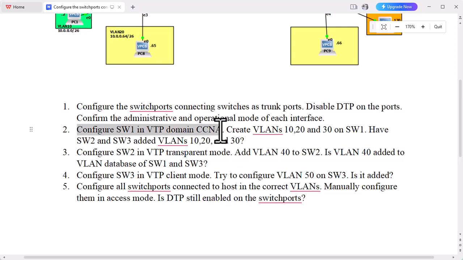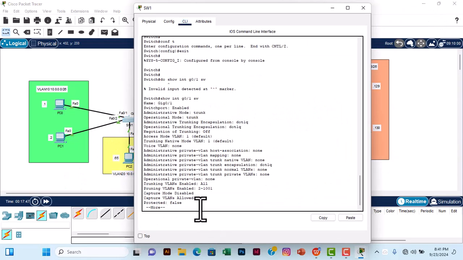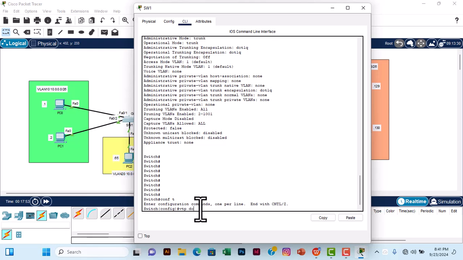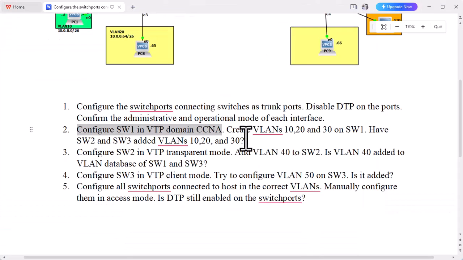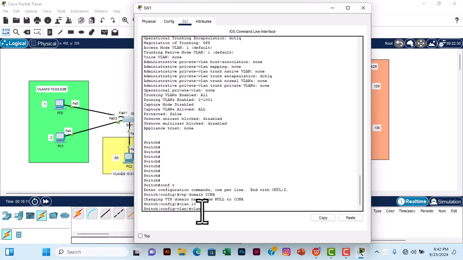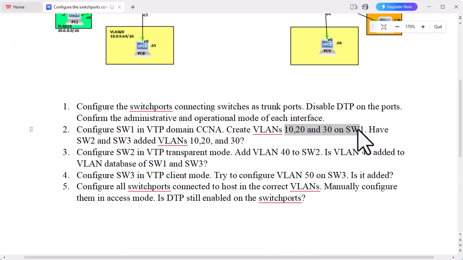Now objective number 2: you need to configure in switch 1 the VTP domain CCNA. So I go to switch 1. You do this in global configuration mode: conf t, vtp domain CCNA, and we want to create VLAN 10, 20 and 30. So VLAN 10, enter, VLAN 20, enter, VLAN 30, enter. Okay, so switch 1 has added VLANs, and switch 2 and 3 should have added VLANs 20 and 30 to their database.